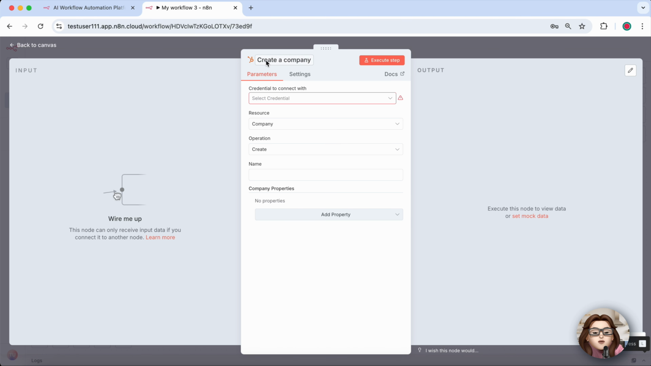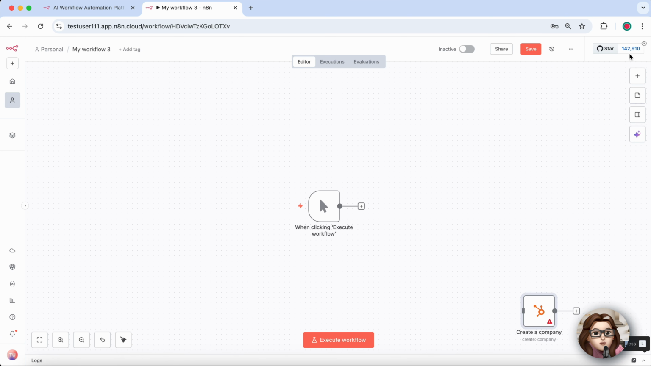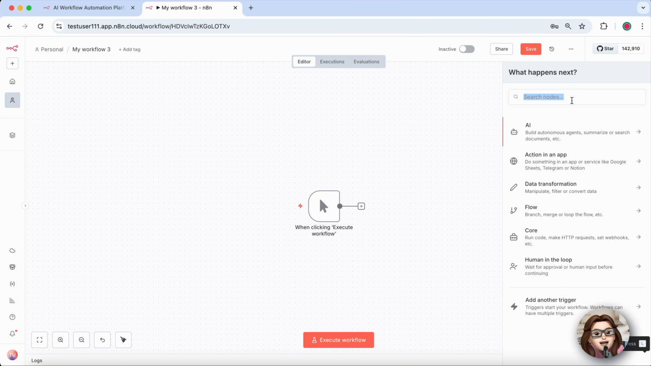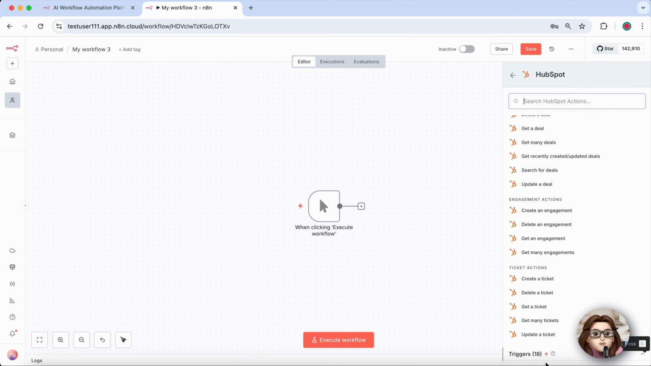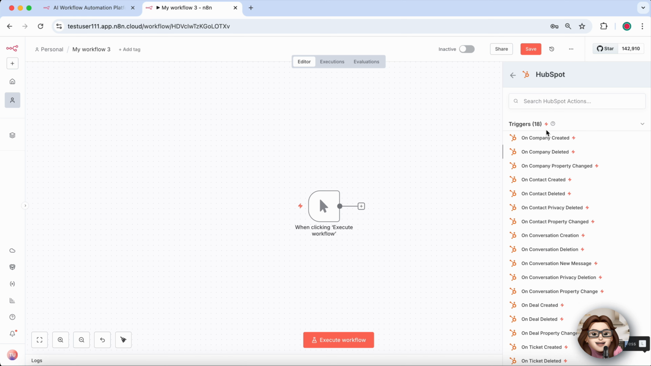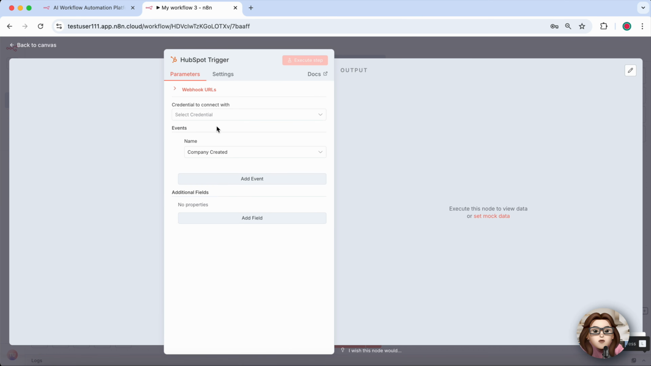Next, define the actions that follow the trigger. You can notify your team on Slack, enrich the data with third-party services, or automatically create tasks for follow-ups. This ensures your CRM stays up to date and your team never misses a lead.